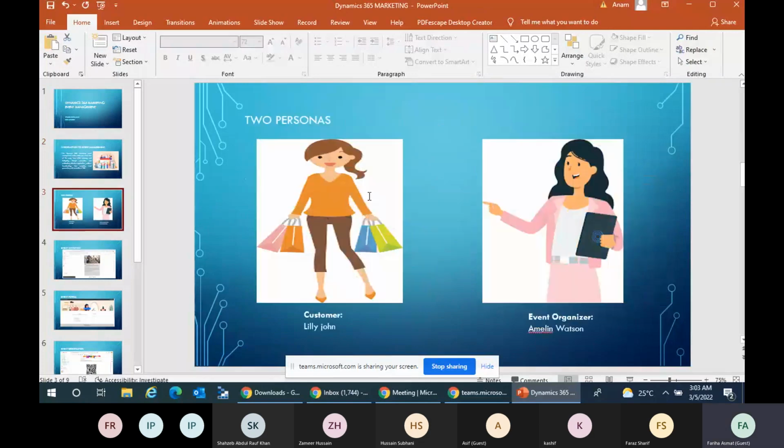Today, I'll be focusing on something like a user story. We have two personas: one is the customer, and the other is the event organizer. The customer is Lily John, and the event organizer is Emmeline.